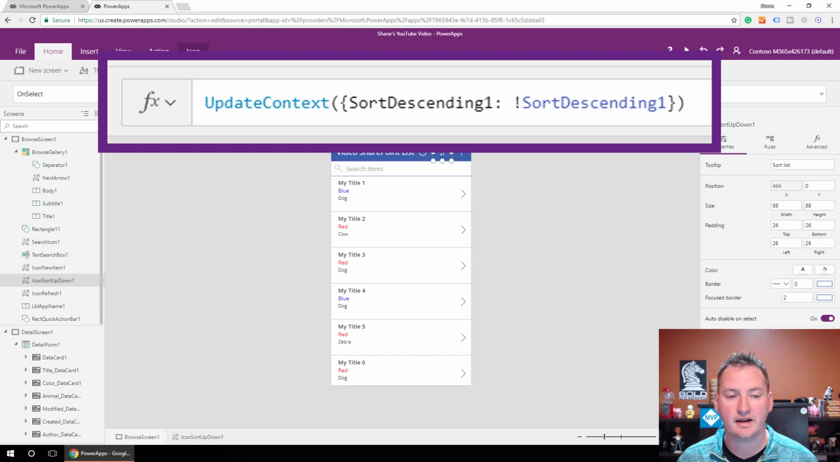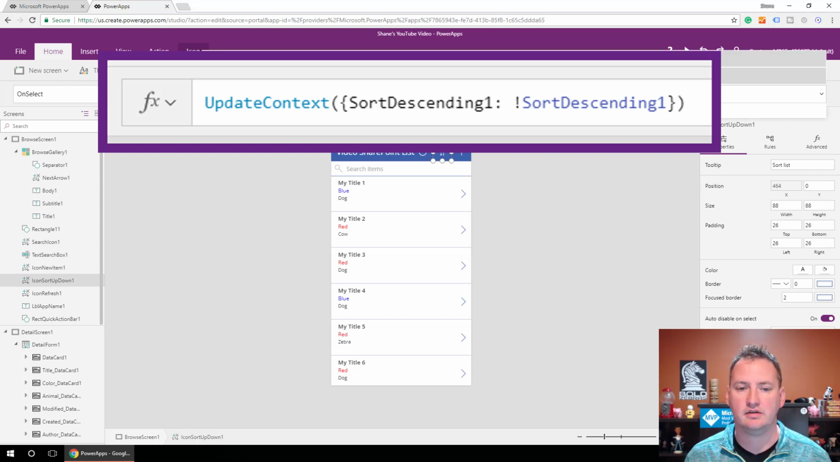So what is it doing? It's updating a variable, and the variable name is sort descending 1. Then you use a colon, which says set its value. So instead of an equal sign, you say sort descending 1 with a colon. And then there is an exclamation point, and then our variable name.